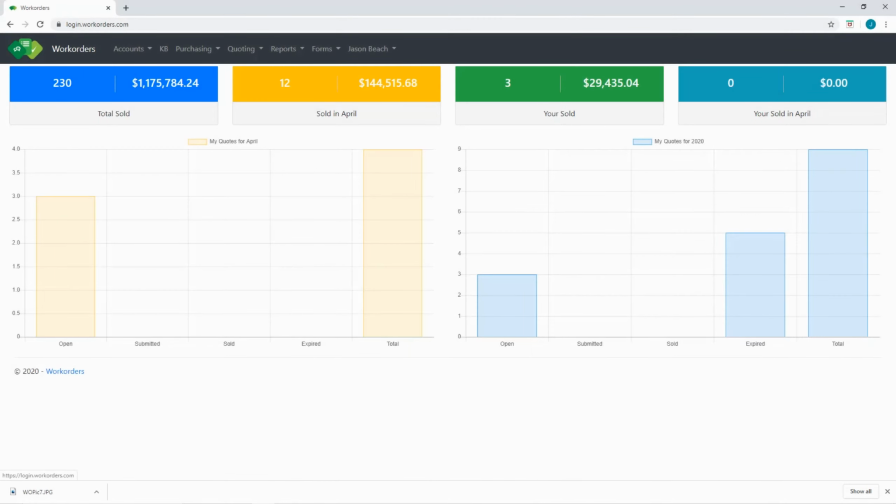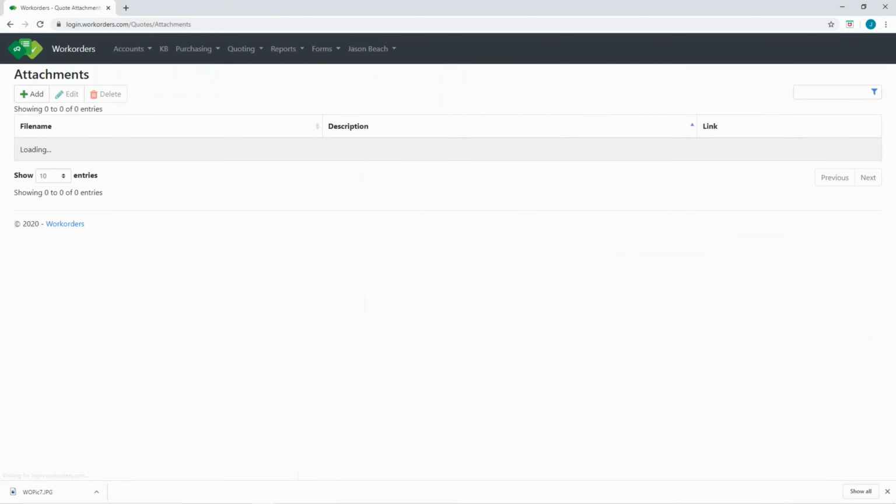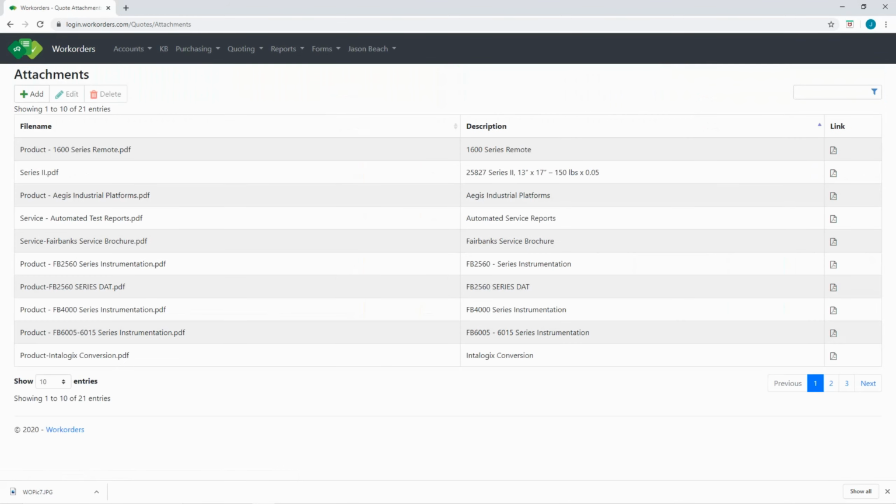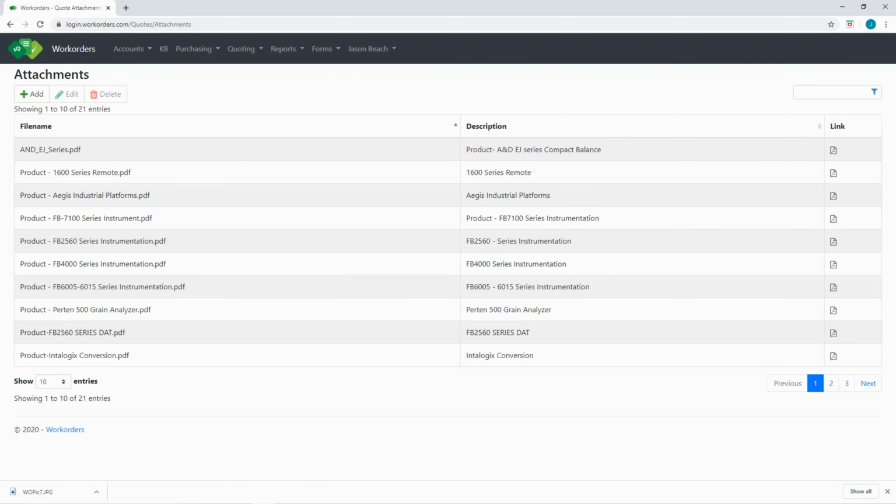Okay, moving on to attachments. We will go under the quoting menu, slide down to attachments. And this section ultimately allows us to store online in the cloud through WorkOrders various marketing brochures and PDF files to help support and promote our services. So you'll see here on this particular screen we've got various products that have already been loaded up. Certain instrumentation like the new 7100 series has been uploaded, FB4000.